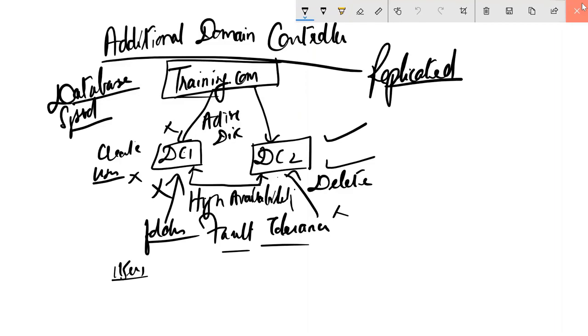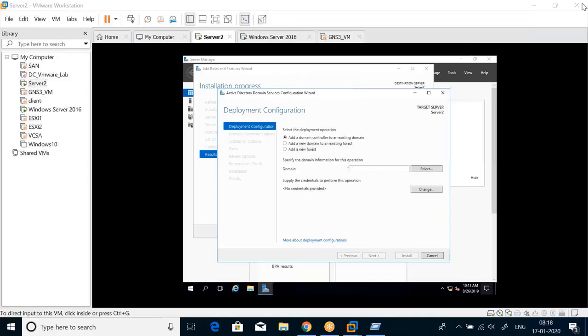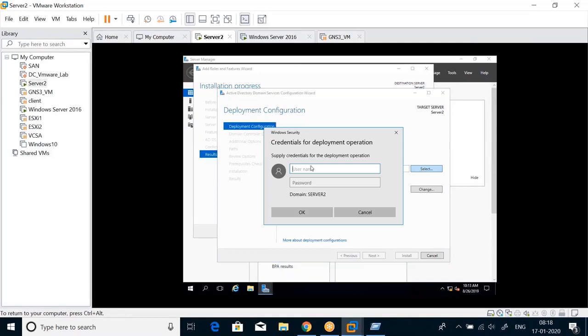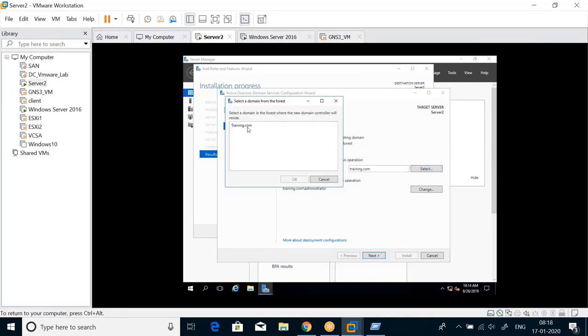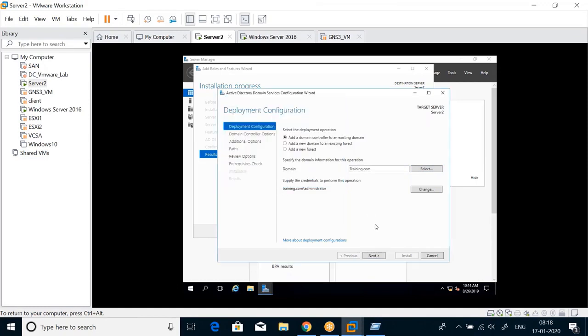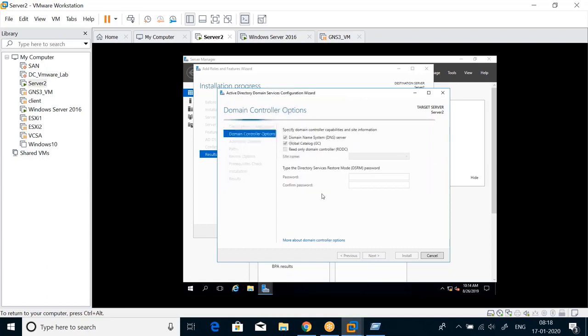So we say add a domain controller to an existing domain, and it says please specify the name of your domain. I click on select, and my domain name is training.com, with the administrator. It's found my domain training.com. Click on OK, done. Click next, and once again it says it's going to install the DNS server and the global catalog server. Here it says I'm not going to make it a read-only domain controller.